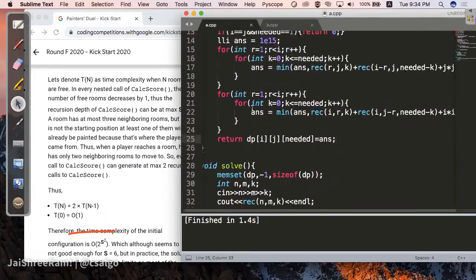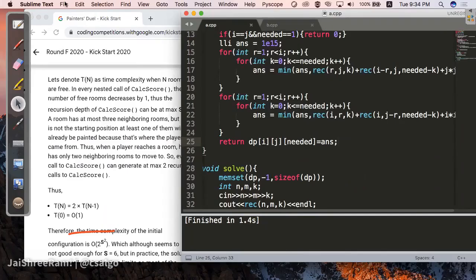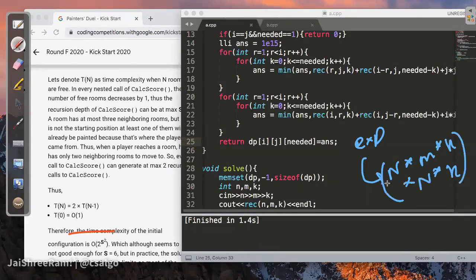So earlier it was all brute force. Now with just these 3 lines of change, 4 lines to be precise, the time complexity goes from exponential to n into m into k multiplied by n into m into k. This is now the whole complexity for this problem. Now we will look into why this complexity dropped suddenly, because we are not recomputing anything again. But this is the whole idea of DP.